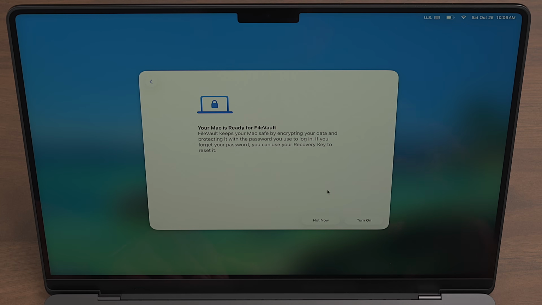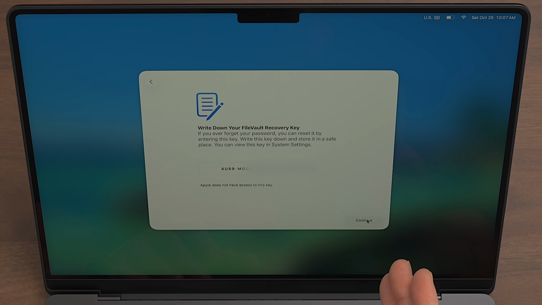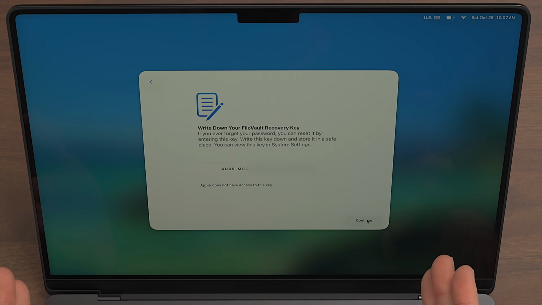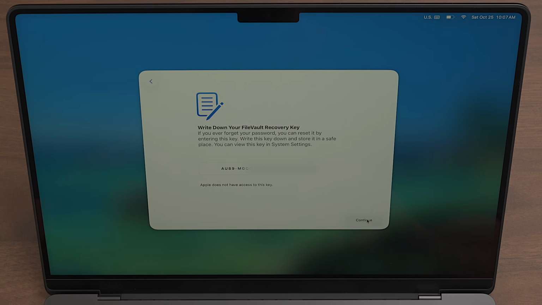That way, if I ever forget my login password to this computer, I can use that encryption key as a backup to unlock the computer and get my files if I need them. So if we tap on turn on, you're going to see that we have been given a key. Now, again, Apple won't have access to this key. And if you lose this key and you forget your password to your Mac, you're kind of SOL. You're not going to be able to get into this thing. So make sure you copy it, write it down, print it, store it in a safe, whatever you think you need to do.